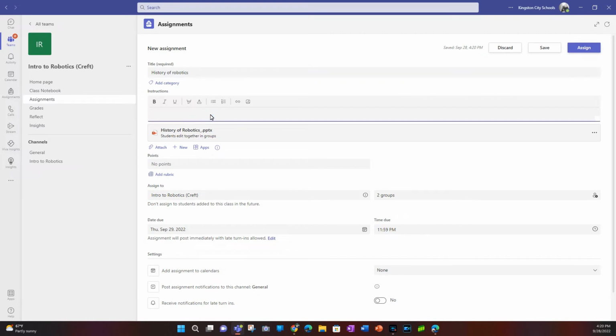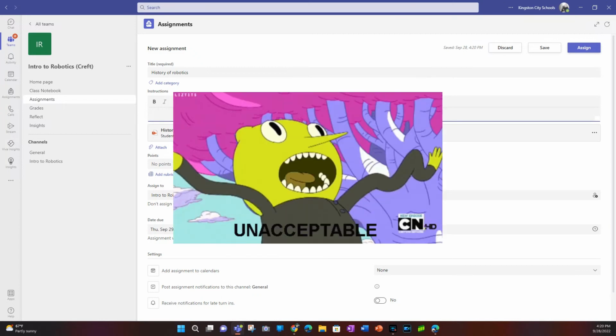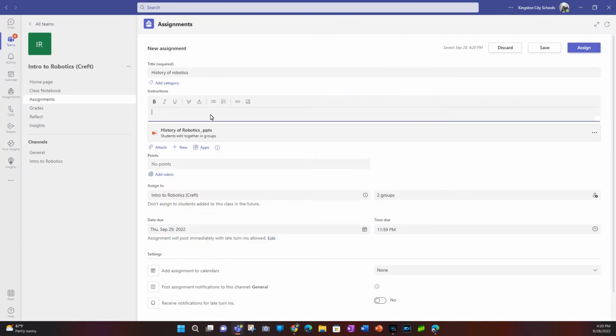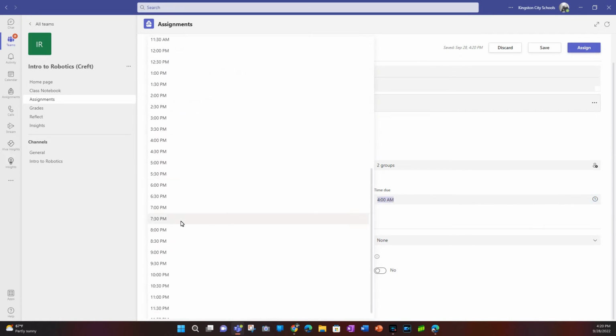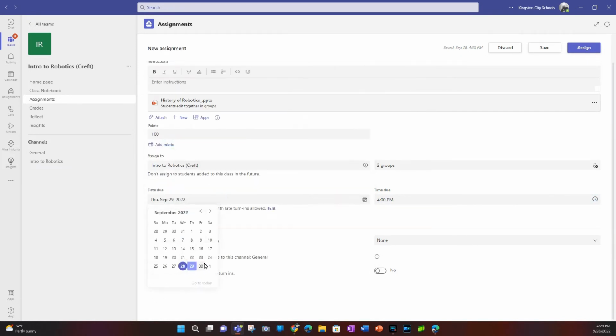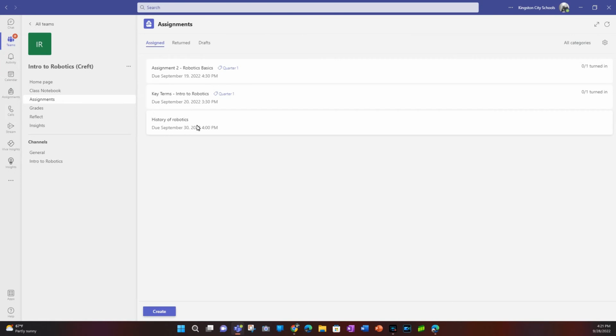And I would normally, again, guys, make sure that you put in your instructions here. So you would type this whole thing in here, but I'm not going to waste your time with me just typing. I'm going to add my point values, so 100, and all the same standard stuff. So I'm going to put it in a certain channel, and I'm going to set my due dates, and let's assign this. Let's make sure it's turned in by 4, not AM, but 4 PM. And we're going to do this for Friday. Friday of the future.